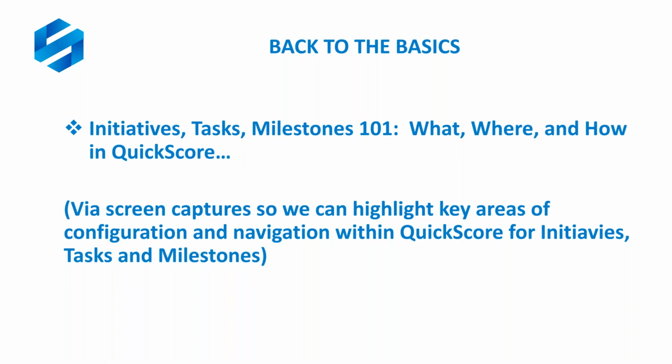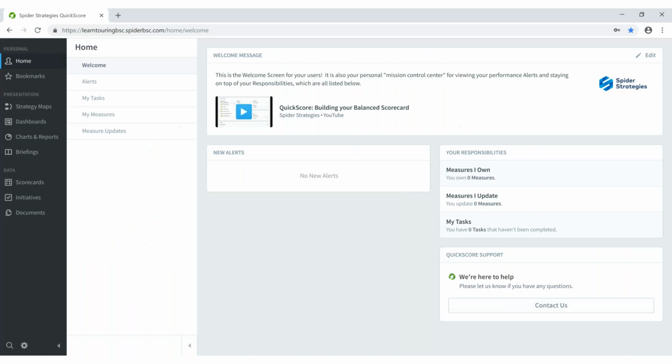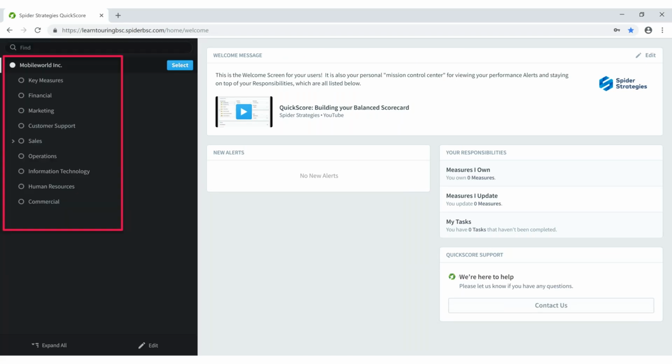This section of the meeting today will be done via screen captures, which gives me the opportunity to highlight the areas of navigation I'd like to focus your attention on, so you don't need to trust that you're following my mouse. So let's start again at the home page. If you want to work with or create initiatives, tasks, or milestones, you're going to do it within the initiatives section. When you click on initiatives, you need to define which organization you're working with.